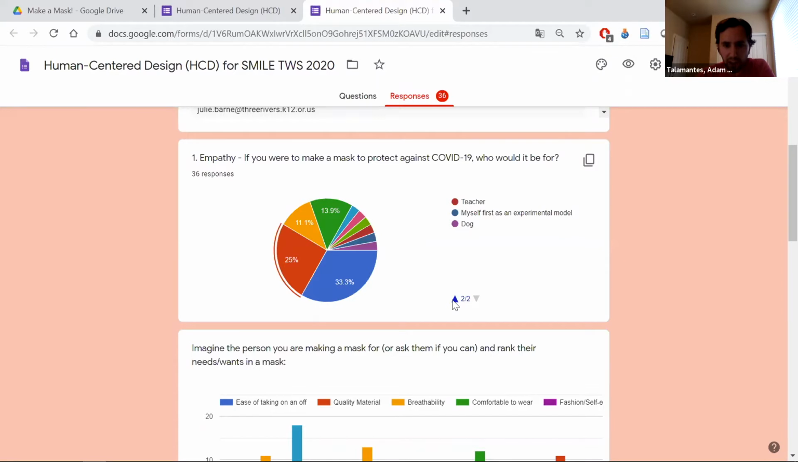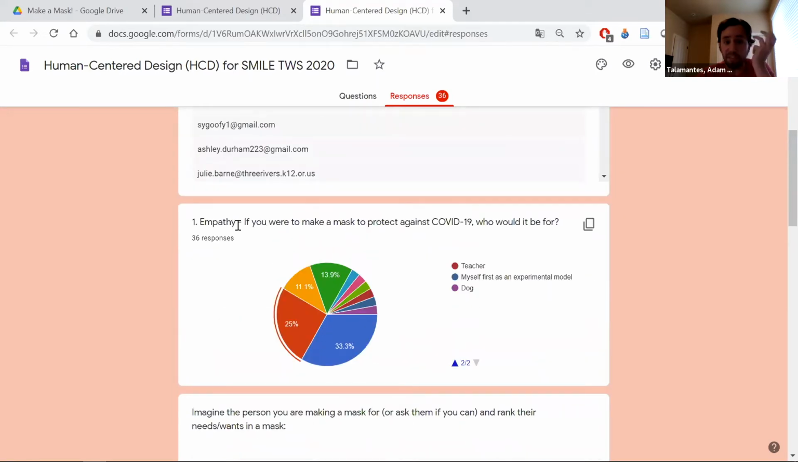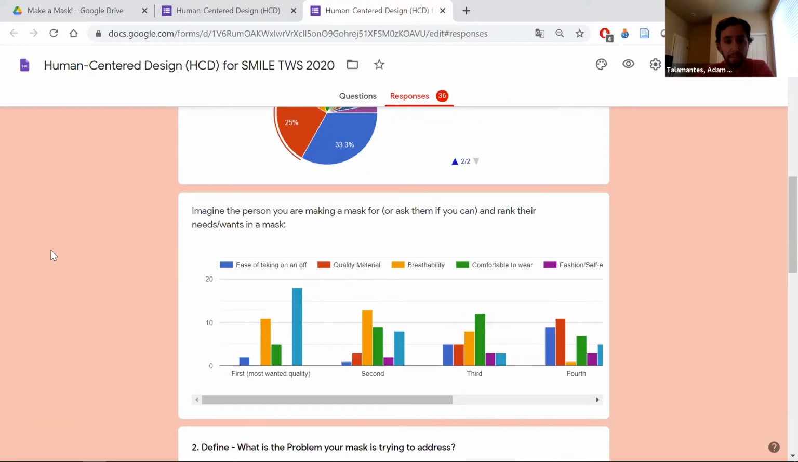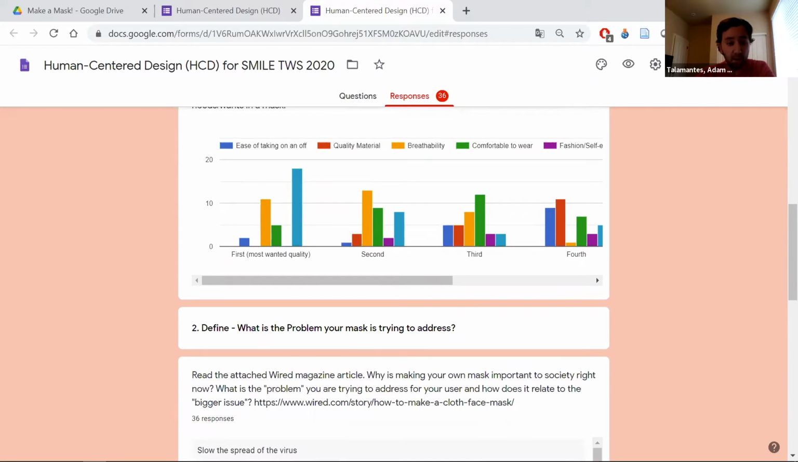And then if we go further down, imagine the person you're making a mask for. So part of thinking about the empathy in human-centered design is who is our user? So who are we going to make a mask for? We haven't started building yet. We haven't really thought about it. We're just thinking about who are we going to make it for? And then what kind of things did they want? So materials, this is what we're going to be using to help us decide about the mask that we're making.